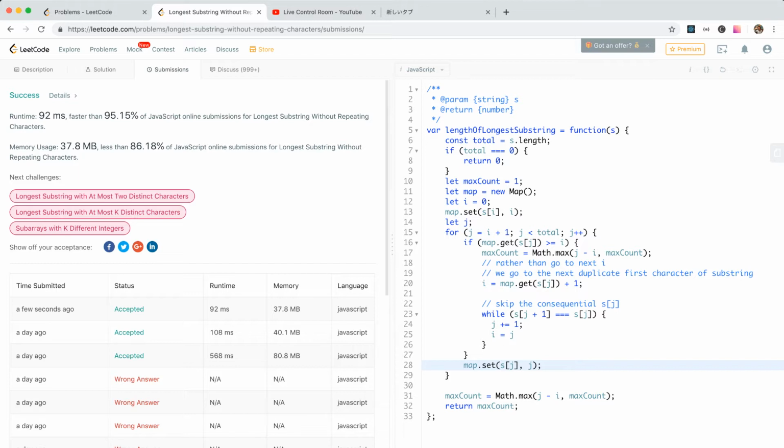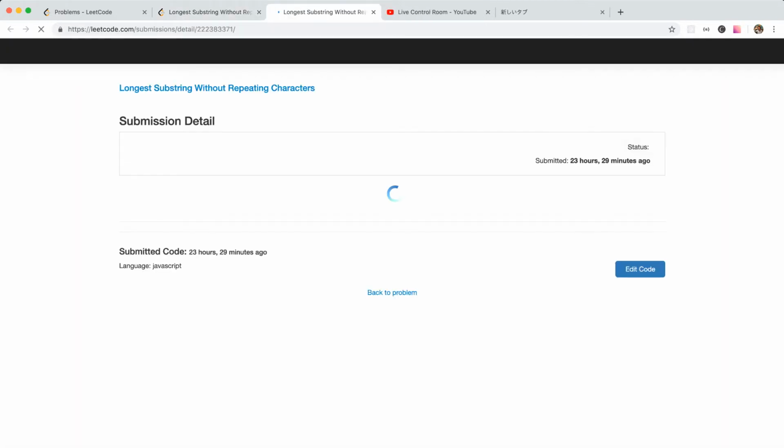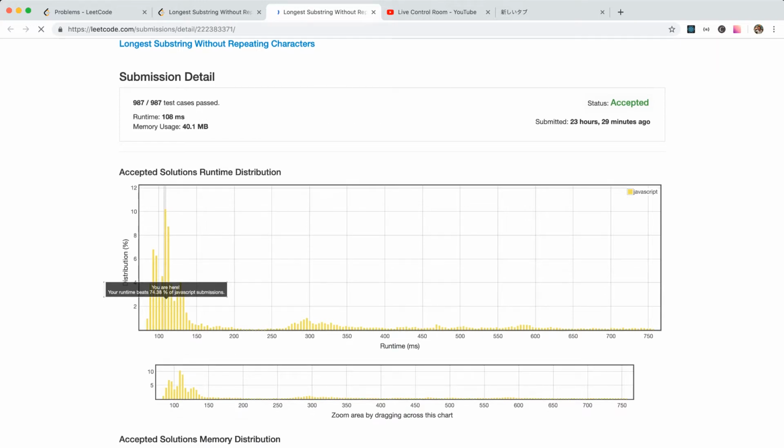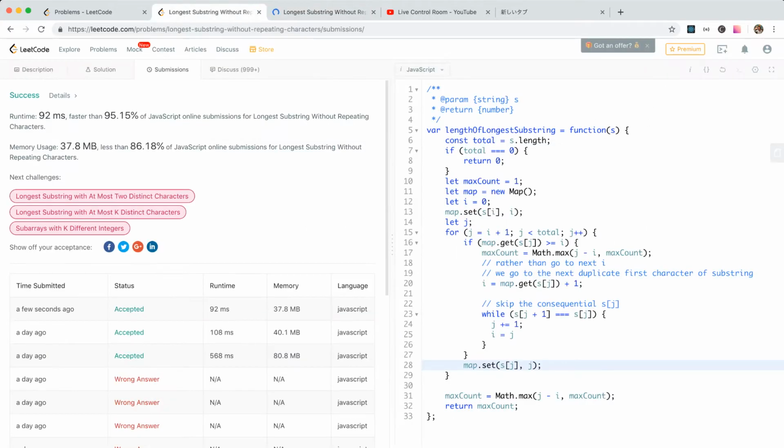Wow. You see that we just ran faster than 95% of JavaScript submissions, and we improved the time, and maybe we can do even better. It's fantastic. Before, when we used the object as the data structure, we were top 30%. Now we're top 5%. Wow, cool.